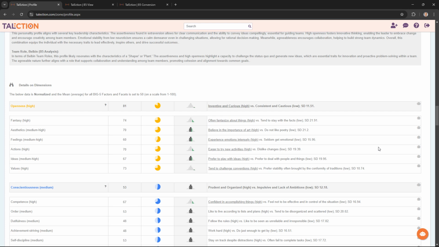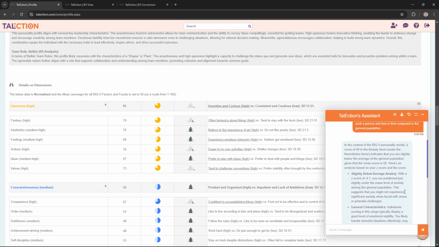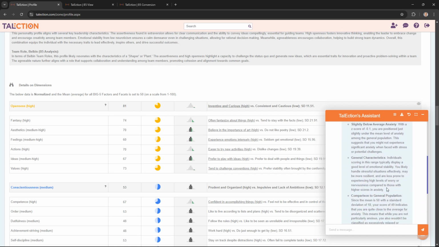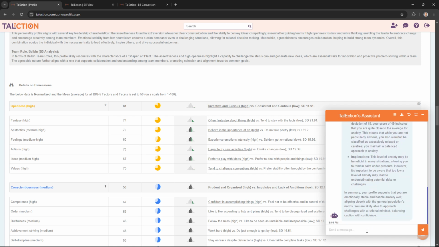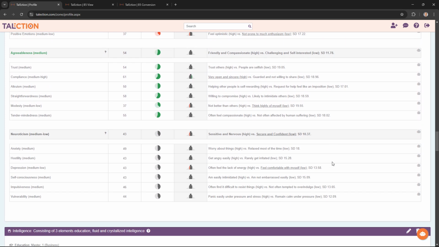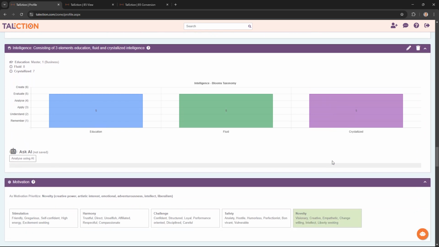If you want to dive into details on each one of these, you can just click on the icon to the right here, and it will open it up in the AI assistant. It brings in the explanation of which facet or factor you want to dive into, and then it will analyze that for you, and you can also add prompts to dive into even more details. So here you have the other factors and the detailed facets.